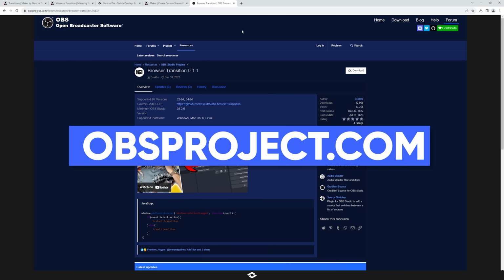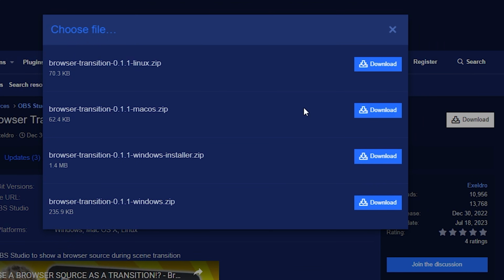So the first thing that you really need to do is just head on over to obsproject.com. We'll of course leave the link in the description below. And then you just need to download it. I've actually downloaded it a little bit ago, but basically what you need to do is just grab the one for your operating system. So for me, I'm using Windows. I'm gonna choose the Windows installer.